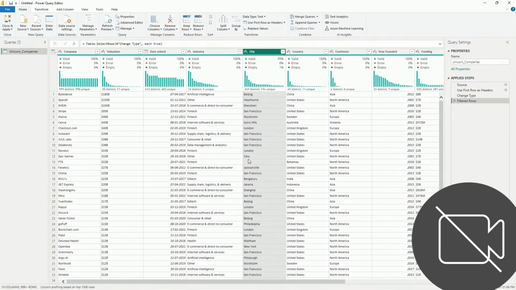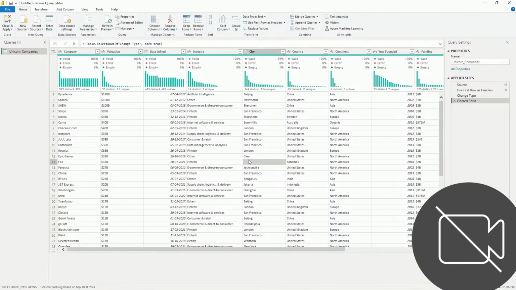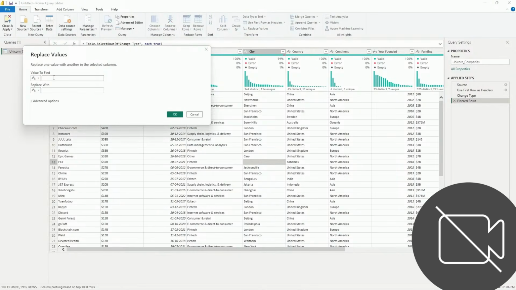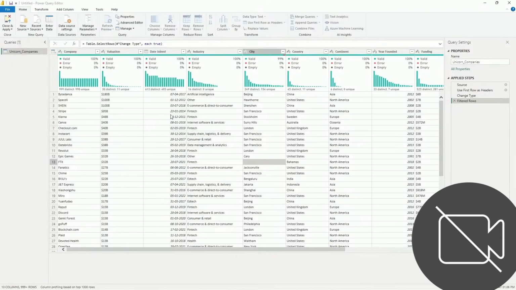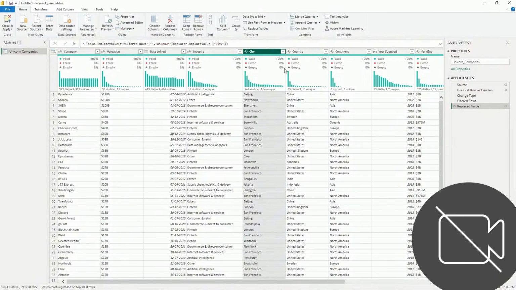Now what can we do? If the data is 2 or 3, we can delete it, but here we have 16 and I don't want to delete it. So what we can do is replace values. In the Home button we have replace values, value to find is empty, and I'll replace it with unknown and click on OK. See, there are no empty cells now in the city column.